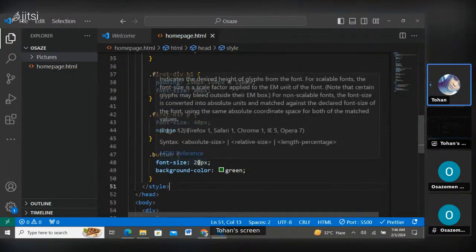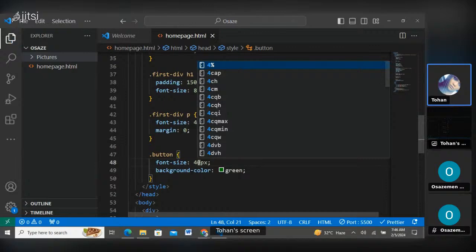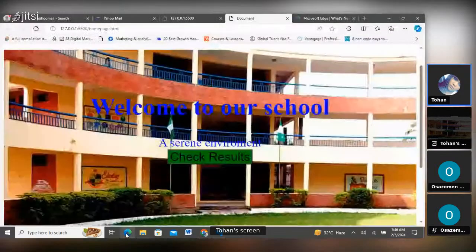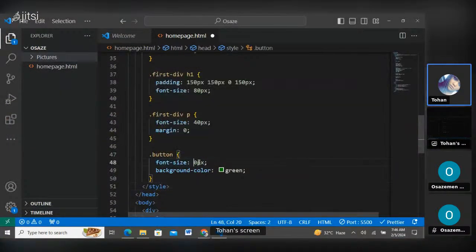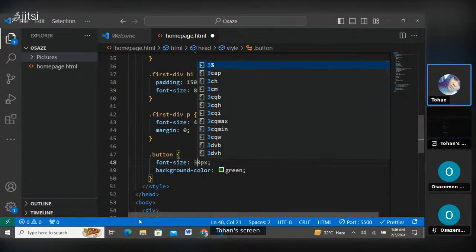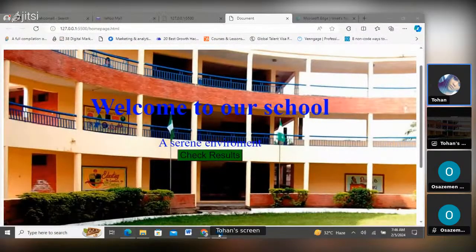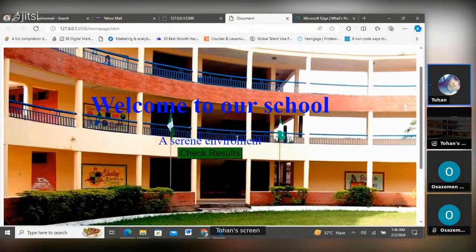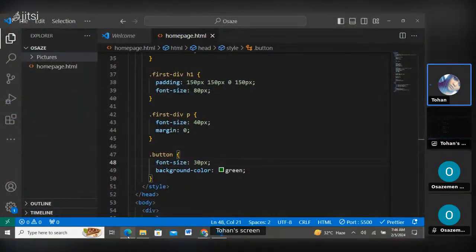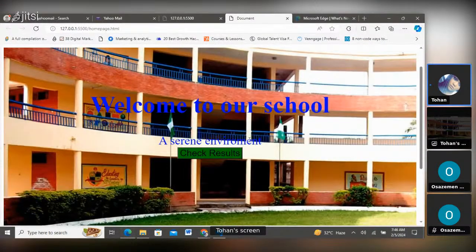All right, let me increase the font size a little to 40 because that one looks bigger. 40 is too big. Okay, let's do 30. Okay, so I think 30 is okay, like this. But then, a serene environment, then there is no space. So let's put a space. To put a space, you can either put a margin under the paragraph, or you can say padding bottom under the paragraph. I mean, margin bottom under the paragraph, or you can just do a margin top on the button.